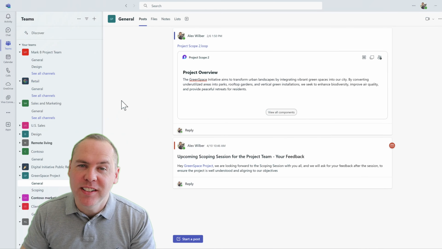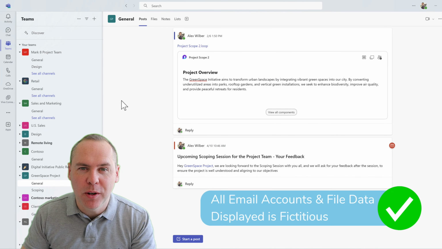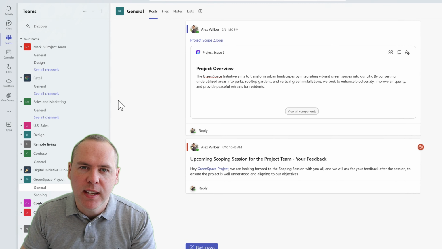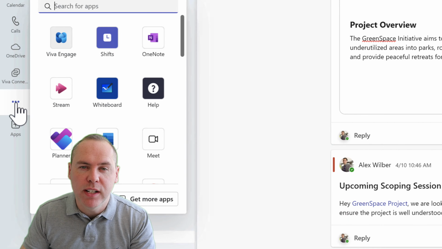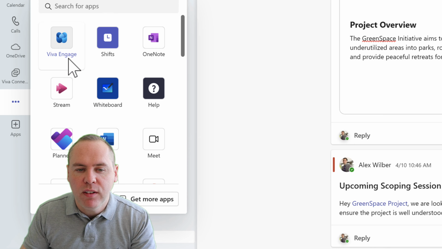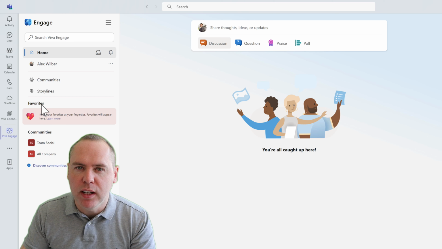So let's get started with Viva Engage, or as it was known, Yammer. Now, remembering that Engage is part of Viva, and Viva, well, is integrated in Microsoft Teams. So what we need to do is go into Microsoft Teams. On the left-hand side, select the three-dot menu. And here I can see Viva Engage, but if you can't see it, just go into the search box and type in the word Engage to find Viva Engage. We therefore will left-click it, and now we'll be able to see Viva Engage.